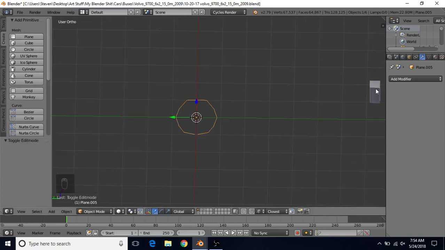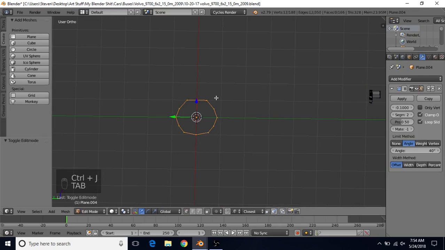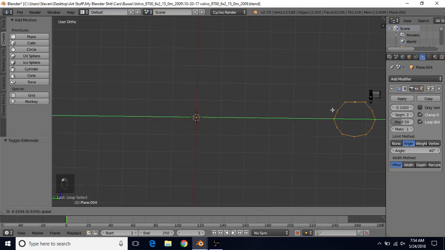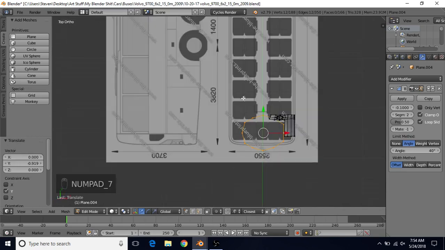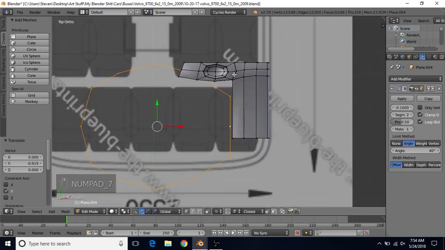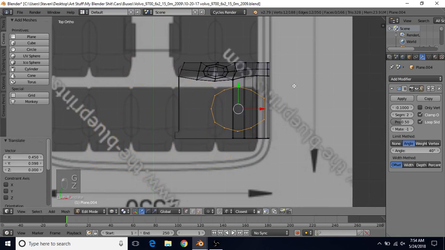Then we can hold shift and select this and do Control J to join them together. Tab into edit mode, alt right click here just to make sure it's the only thing selected, and we'll bring it over. We'll scale it down with S and just bring it over again. If you want to, go to top view with 7 on the number pad, scale it down, and you can use G to position it a little bit better.